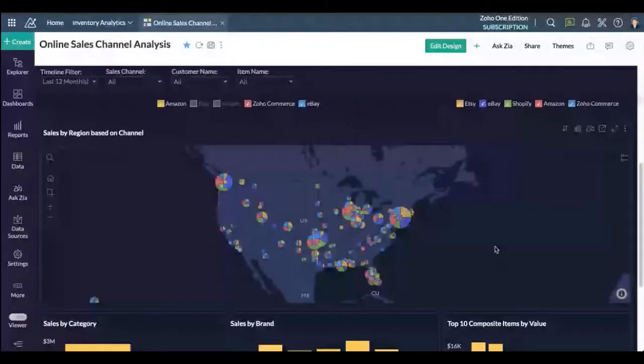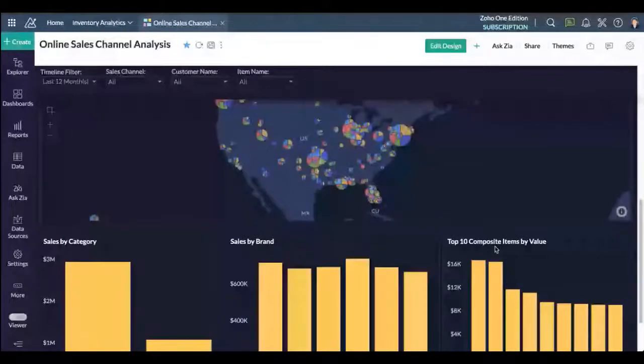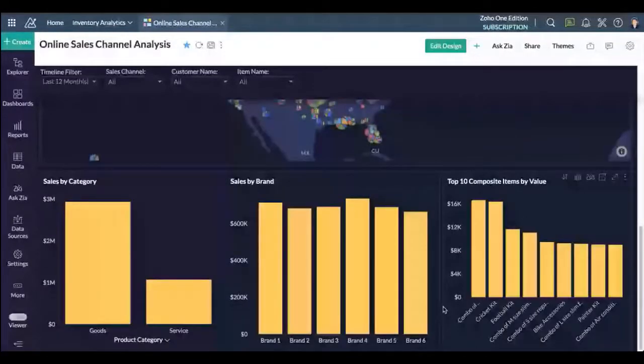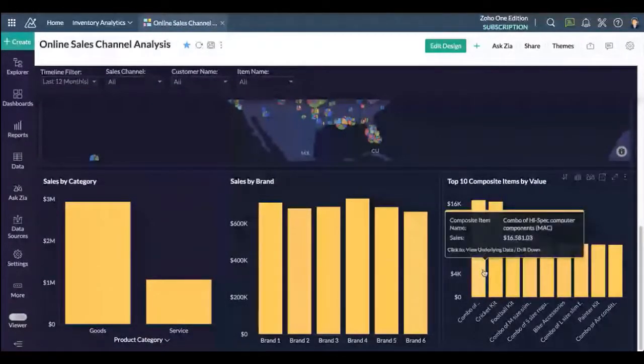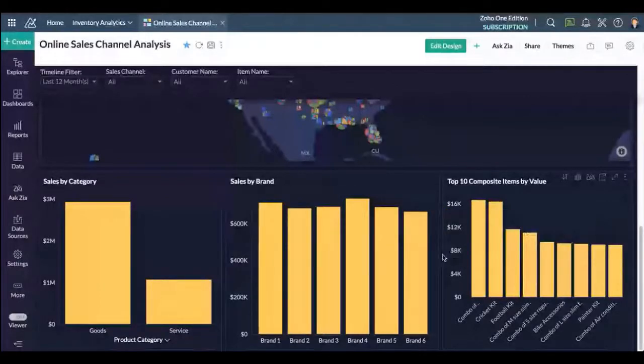All right. I did mention to you that as online retailers, it's not just enough to understand your sales across channels and also the sales individually by channels, but it's also important to understand some key metrics at a holistic level. So these three reports that you see here, when combined with your multi-channel reports, give you a better understanding of your overall business. The first report clearly shows that you sell more goods than services across your sales channels. And what are these goods that are getting you the highest revenues? You have the top 10 composite items by value. That's the third report that you see here.